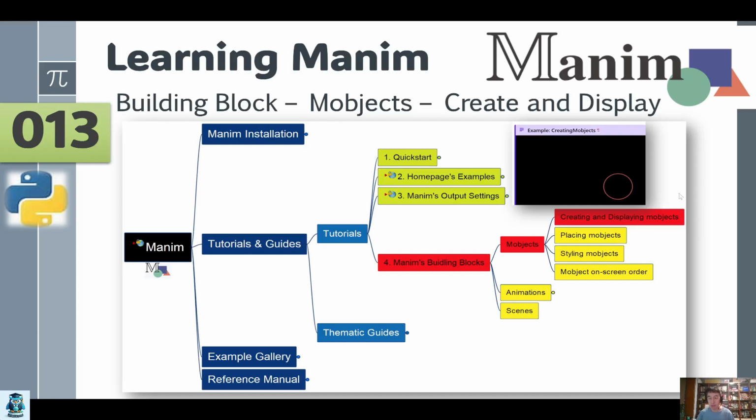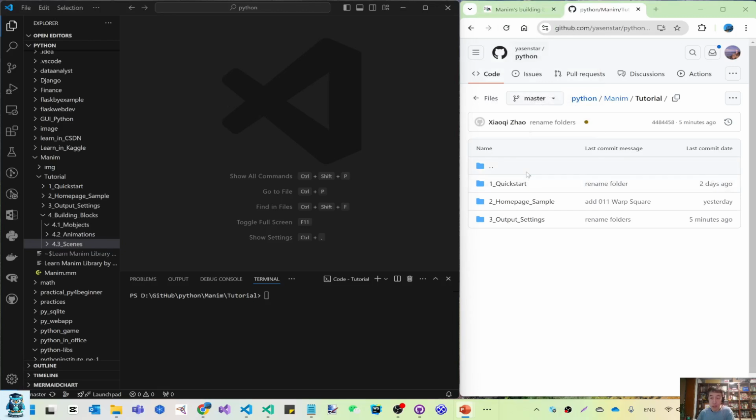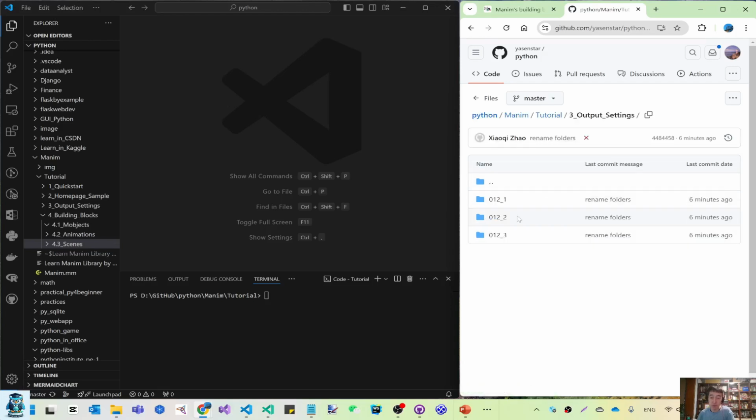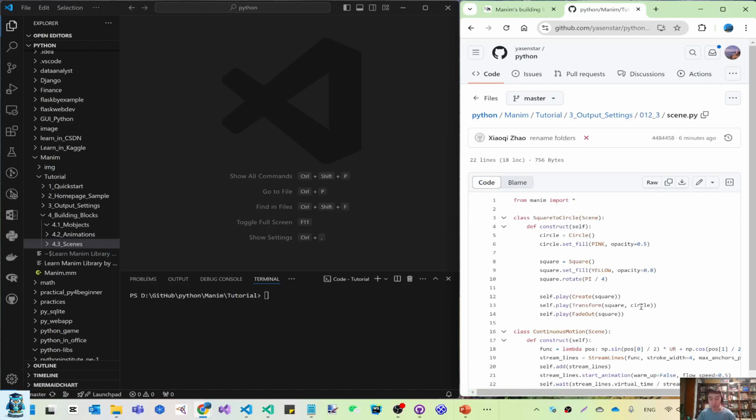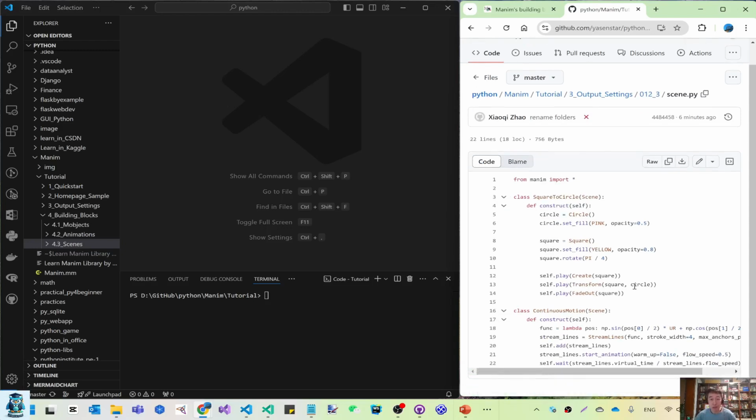This looks very easy, just one circle. But before that, you can come to the repository on GitHub. Under Python Manim, you can go to this tutorial folder. That folder now already has the whole first 3 chapters of content. If you go to the output settings, which we just finished in the last video, you have the 1, 2, 3 samples or the code. Every folder has source code that you can use to map to what you are learning during the video.